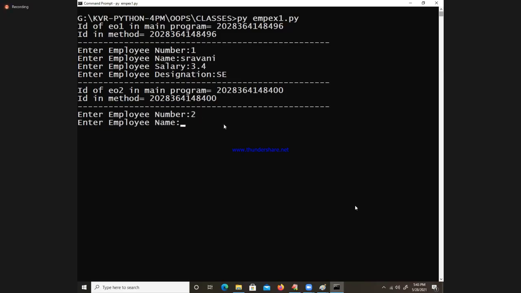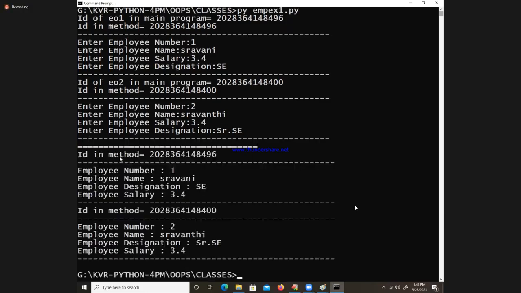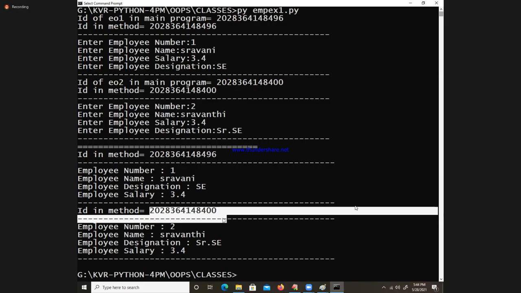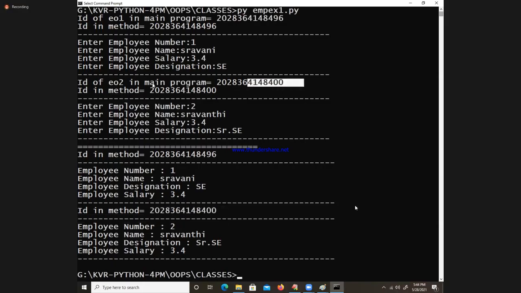Second, employee number two, Shravanti. His salary is 3.4. Designation is called what? Senior SE. So in this ID, 496 is similar to 496. Shravani's ID is the same, and Shravanti's ID is also the same in all the places.